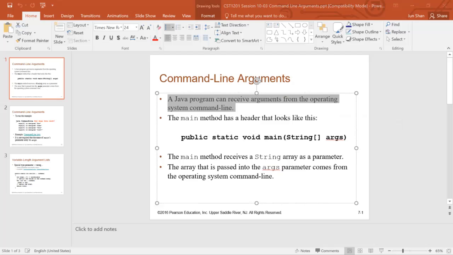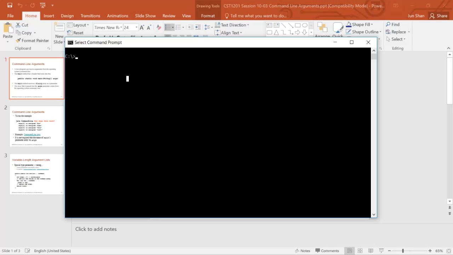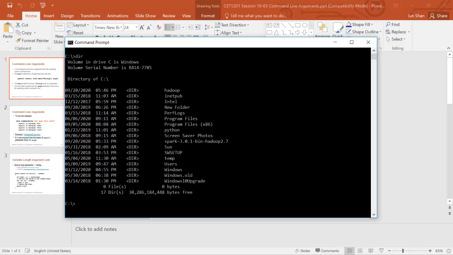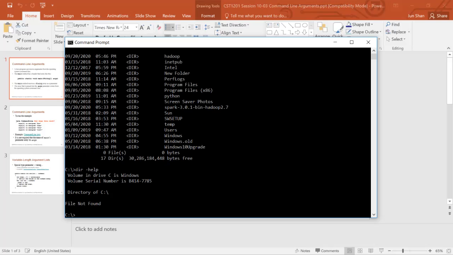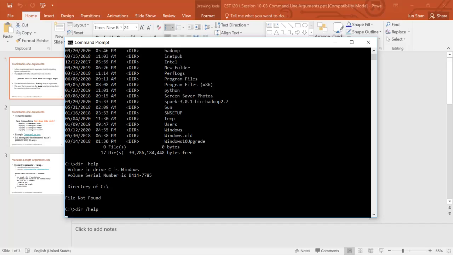For example, let me bring up a command window. So this is a command window. Well, it's a tongue twister, window command window. If I run, like in Windows, it's dir, right? Then I can also have certain dir functions. I'm actually not quite sure. Can we use a help? No. How about dir slash?